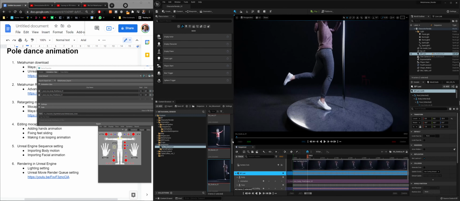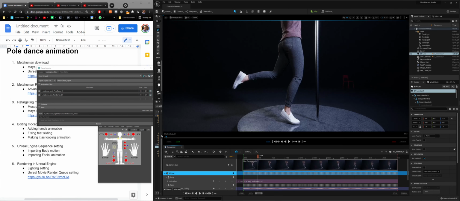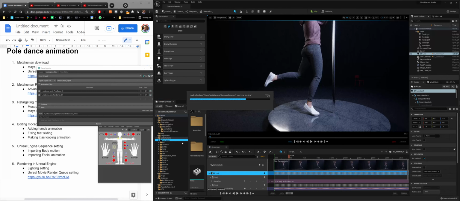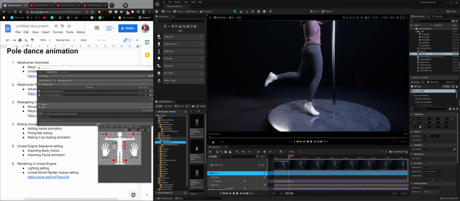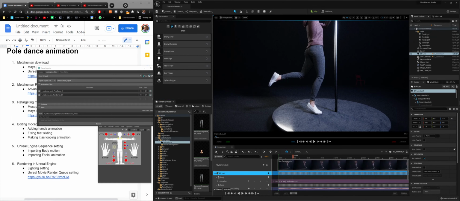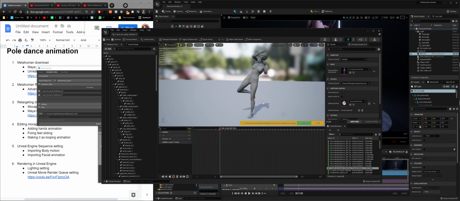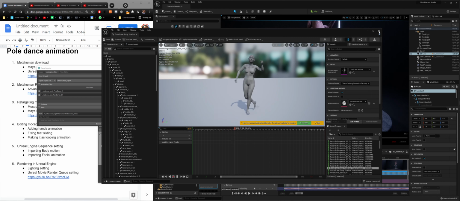Where is that file that I exported? I placed it in MetaHuman and animation. You just drag and drop onto the MetaHuman. So this is the one I exported from Maya. It's really easy and simple to export mocap data to FBX.